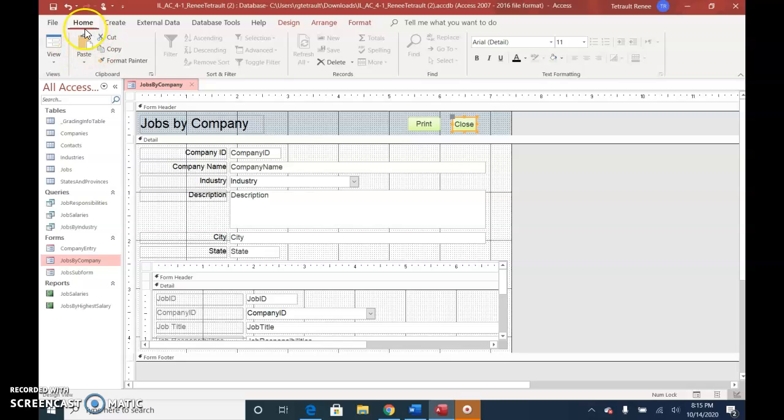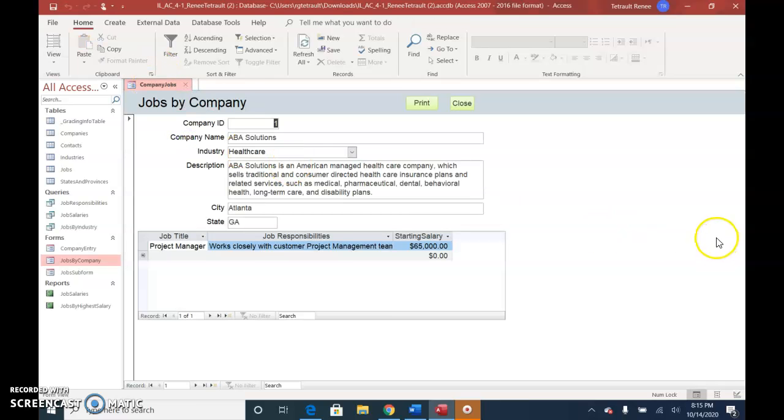Right-click the Jobs by Company tab, and then choose Save, and then right-click and choose Form View so that you see what it looks like.